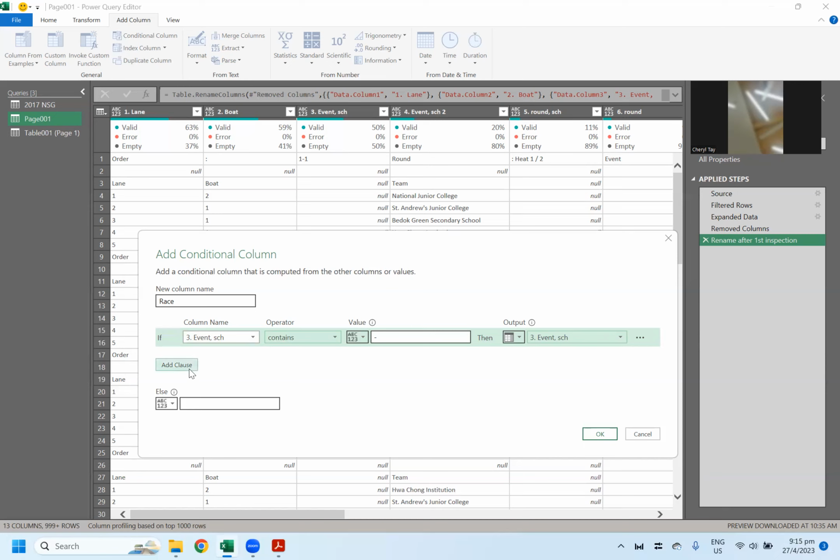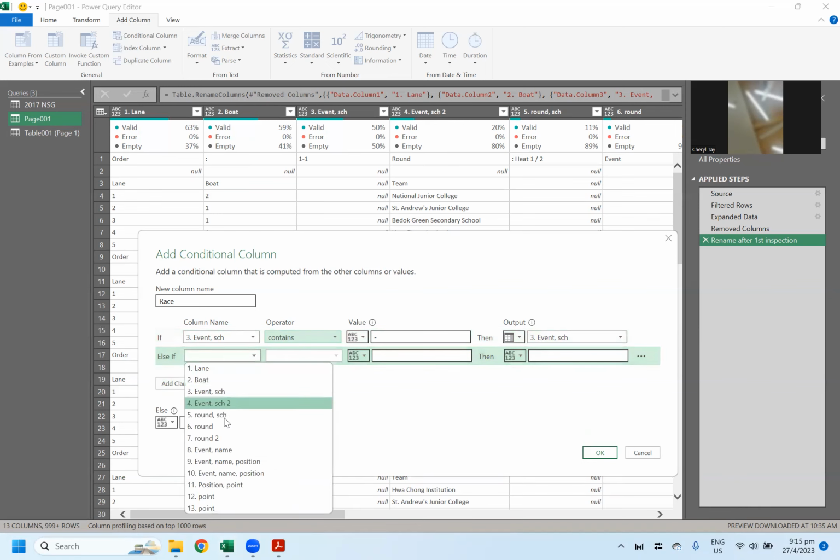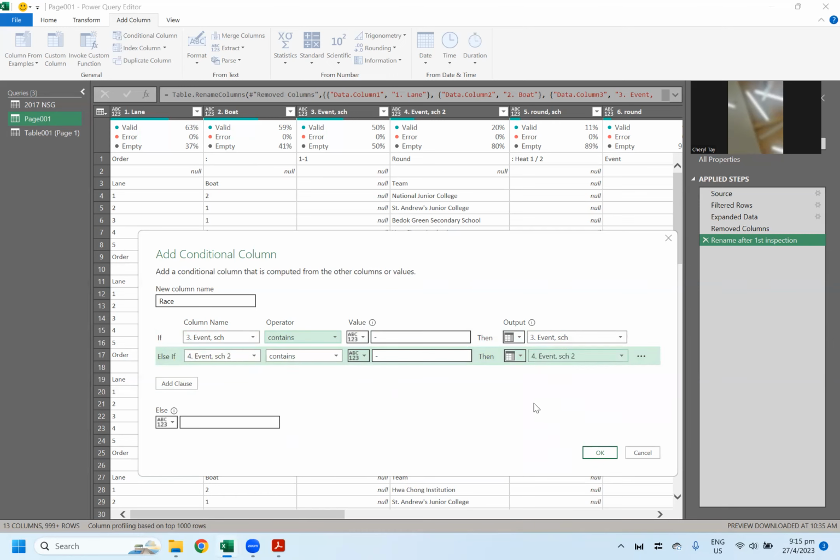So this is the basic thinking. We still have column 4. This is the first step: go to column 3, look for a dash, then output. After that, go to column 4, look for a dash. Let me give you the disclaimer: this is the wrong method. We will try it first, and I'll show you why it is wrong.